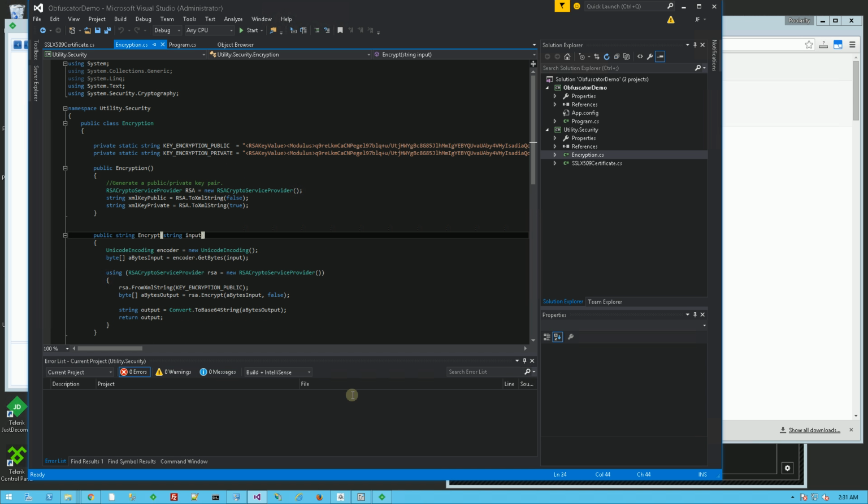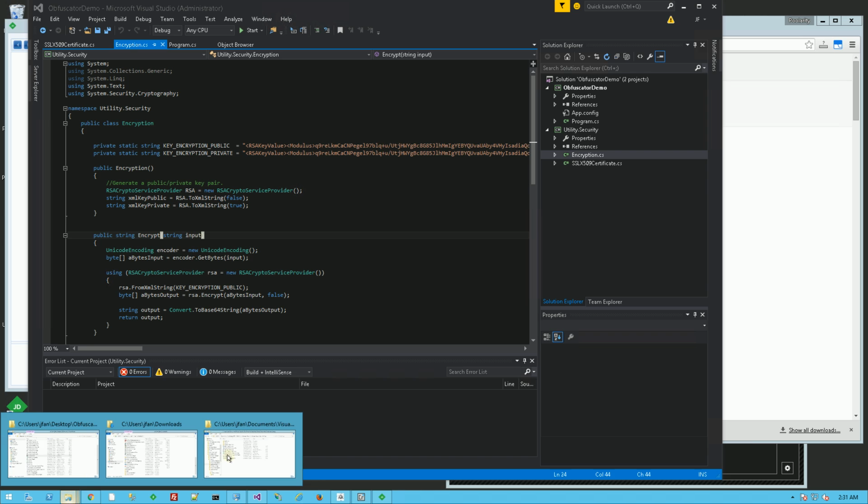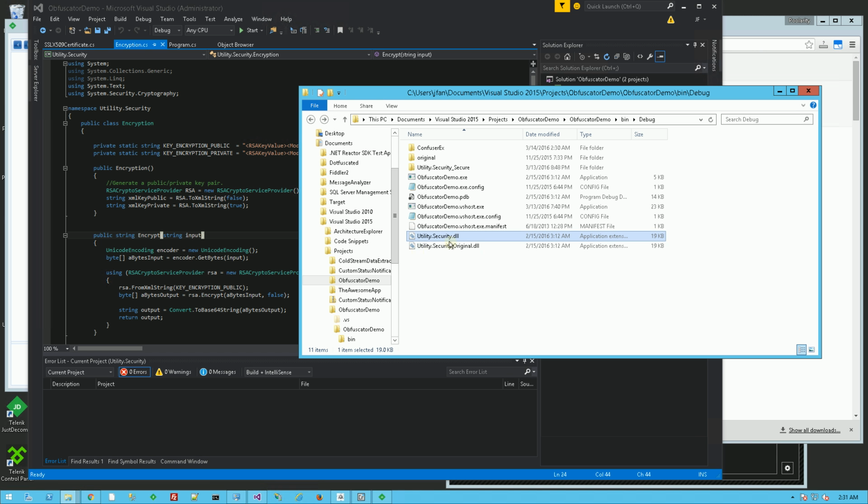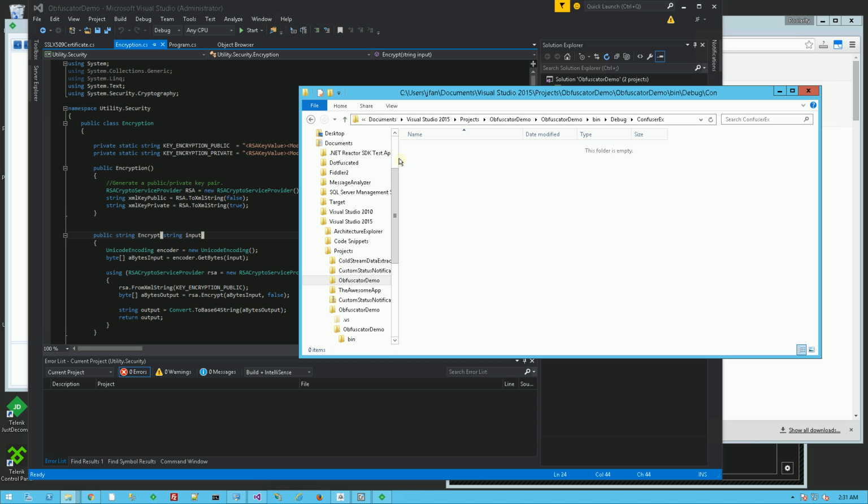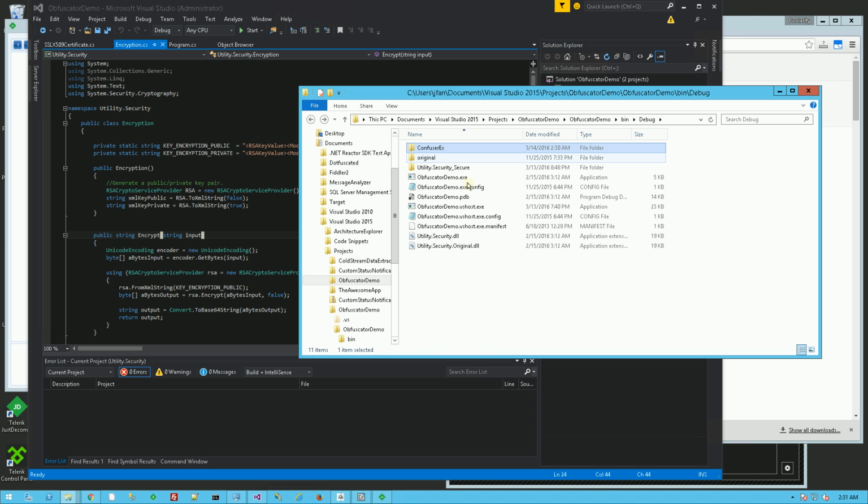And I've already compiled it in this directory here. And so I'm going to actually be obfuscating this DLL here called utility.security.dll. Now I've renamed it with the original so that I could show you and compare and contrast the before and after. So I'm going to be obfuscating this here and putting it into this directory.